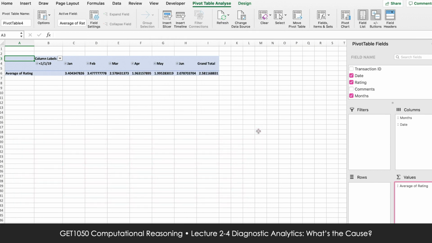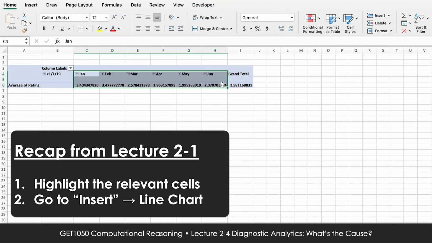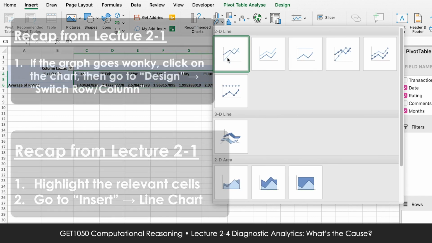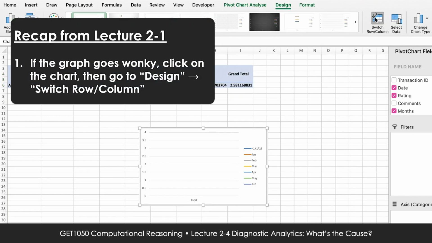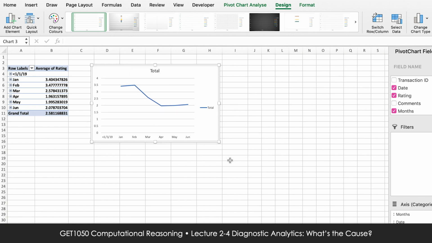Now we can visualize it by plotting a graph. We'll do a simple line graph, right? So we highlight that, and then we'll click Insert Chart, and then we'll select Line Graph. And we can see we have a visual representation of what's going on. The average rating per month has indeed been sliding. Something must have happened. What can we do to find out?